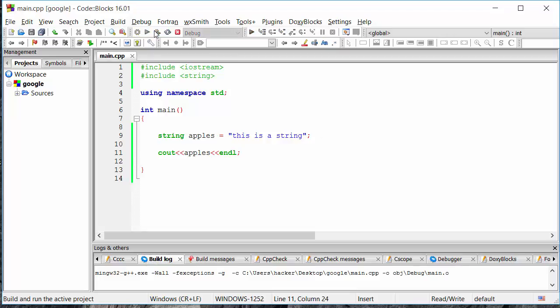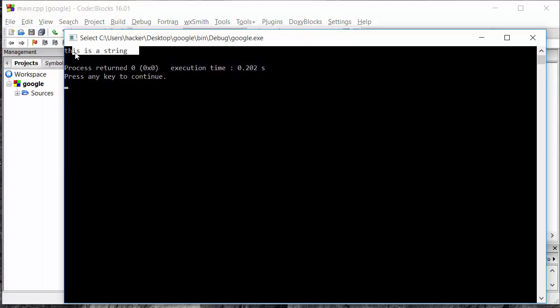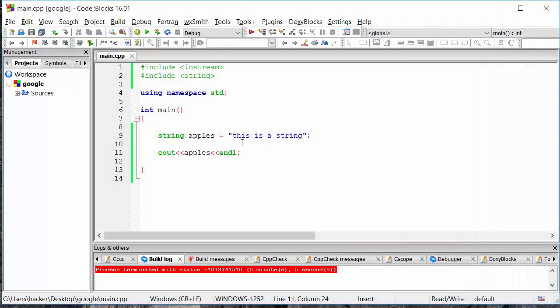Alright, so when we build this, it says this is a string. So this was one way to initialize a string, by just assigning it whatever we want to put in it. Alright, next way is, let me just clear this up. Just after writing a string variable, include those two brackets, and then inside those brackets you could write anything, like again, this is a string, and now this string is stored in this variable.